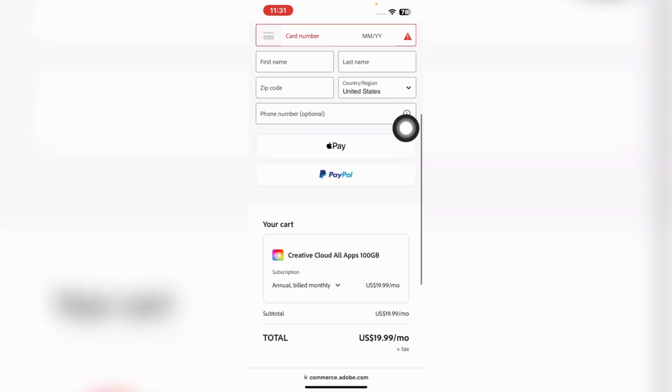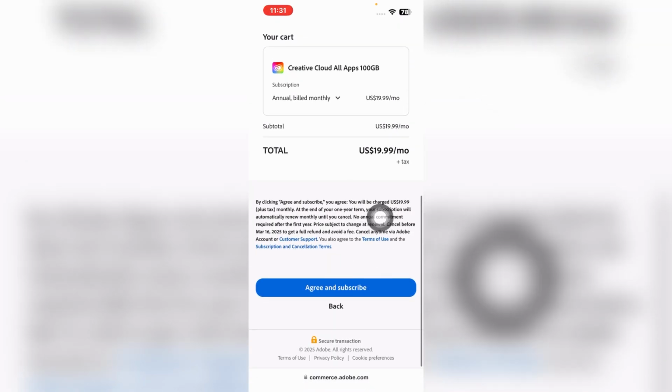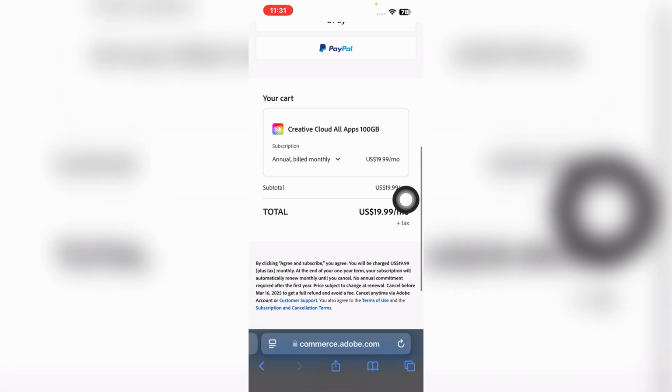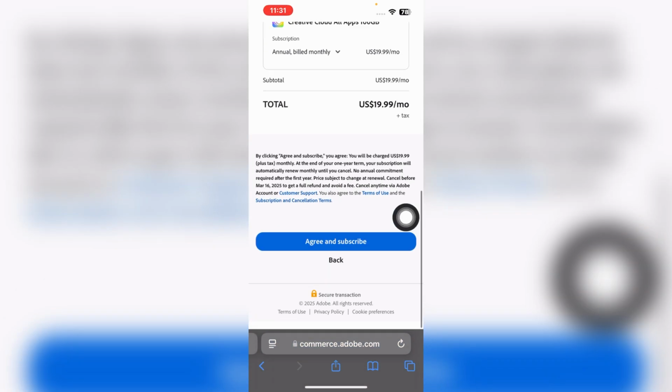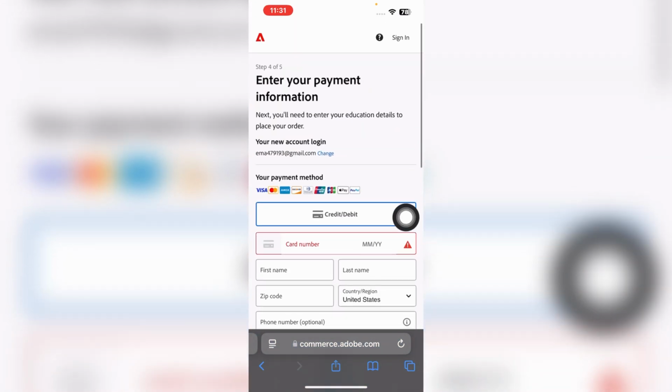You can also pay via PayPal or Apple Pay. Once you do so, you can simply click on agree and subscribe. Also, you can review your card over here. After that, you'll be able to see that you've gotten a student discount on Adobe Creative Cloud.